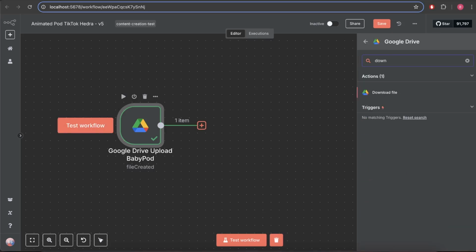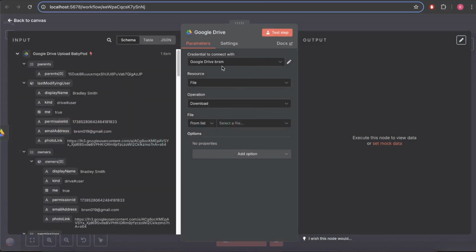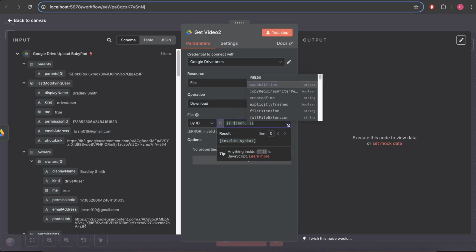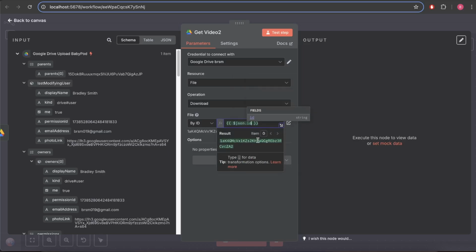So Google Drive, download file, hit enter. We'll use the same credentials as before because we're accessing Google Drive again. Let's update the name to get video to. And then we just want to select the file by ID. And we can either type this in or drag and drop from the previous node. Switch to expression, curly braces, $sign to access the system code, and then JSON dot, and it's going to be ID here. And this is going to grab us the ID of the Google Drive video.